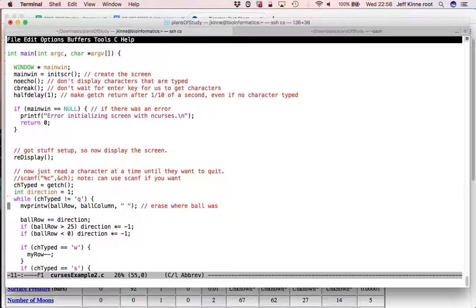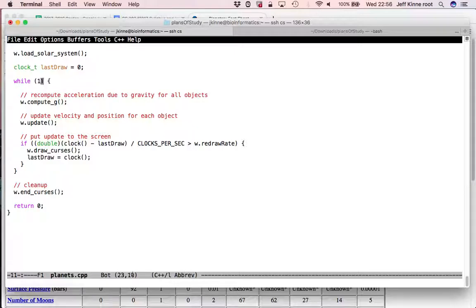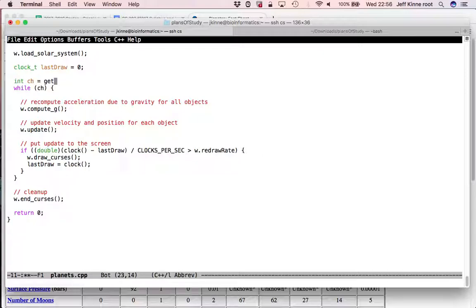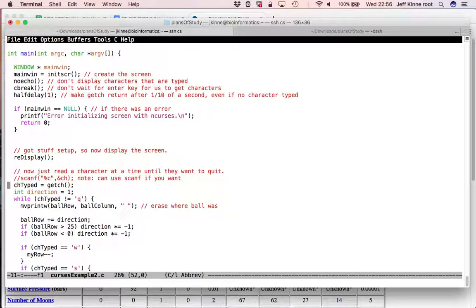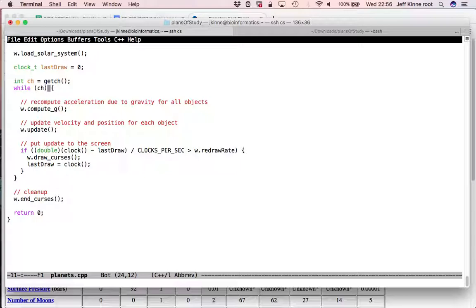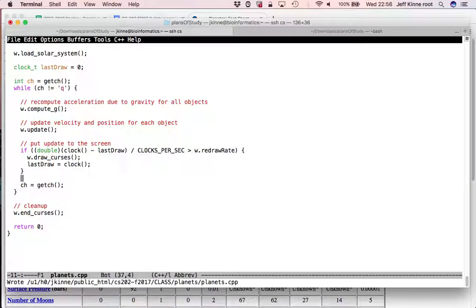So the loop here is with getCh. So there's a function. So I'll have int ch equals getCh. Okay, and then I can go, sure, why not do while ch is not equal to q, and then I'll have to here every time do getCh. Okay, so I've just added in this getCh into my loop. The only issue is I don't want to wait until we type something to do this. I want to keep doing this.